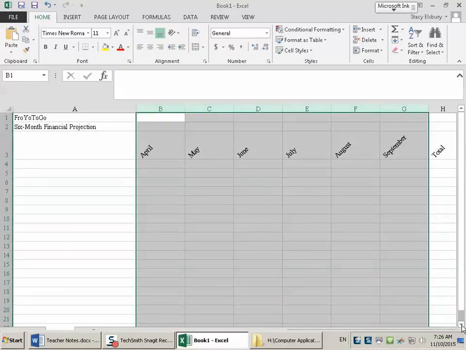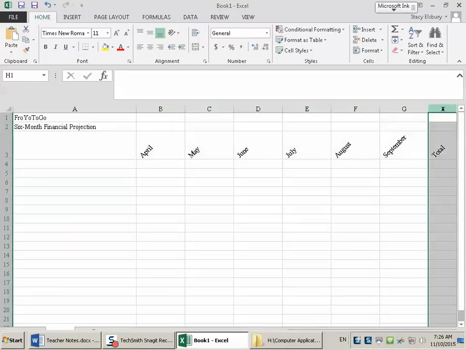Then we want to select H, and we want to take that out to 18.